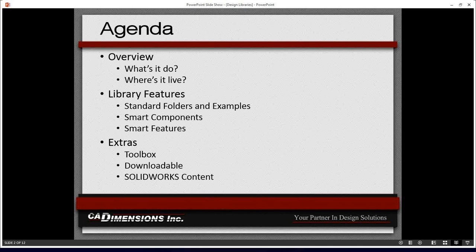Then we'll go into what comes with SolidWorks. So what's your basic SolidWorks package as far as the design library goes? So the folders that come with it. And I'll walk through the folders just to show you some examples of what's going on inside of there.